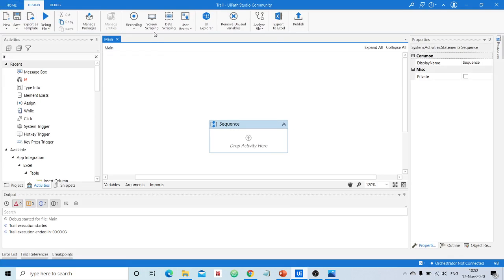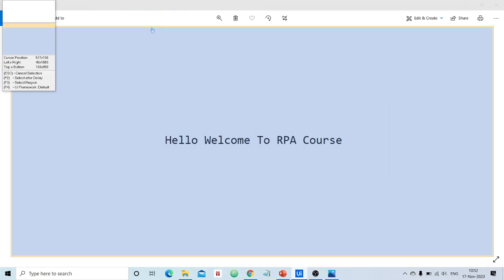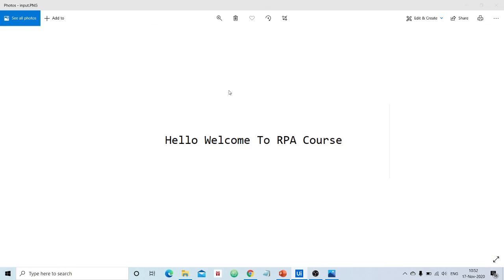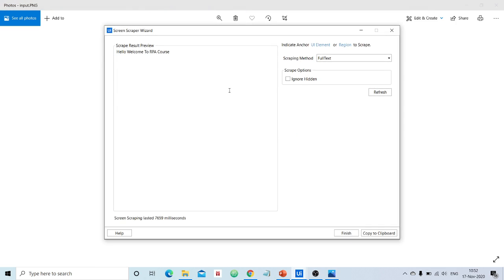Okay, now how to start the screen scraping wizard? Can you see an icon here, or a label with an icon called screen scraping? Just click on this and choose the area or the target. So this is our target. So I have chosen this as our target, and now you can go ahead with the different methods available in the tool in order to review your result, right? Okay, can you see here the basic method that it has used is the full text method, and it has extracted the text present in this image.